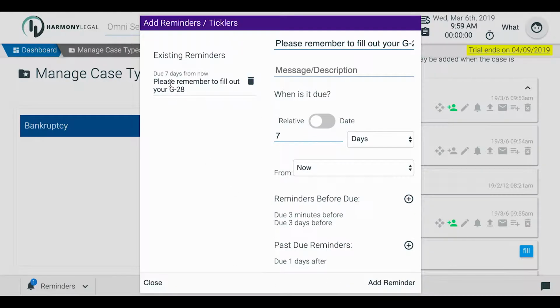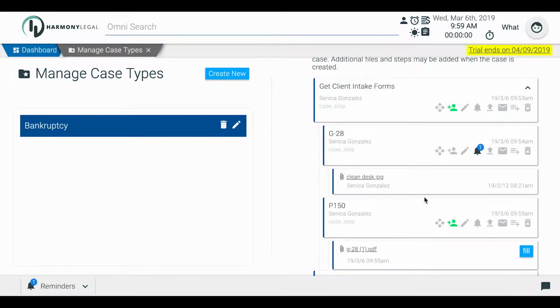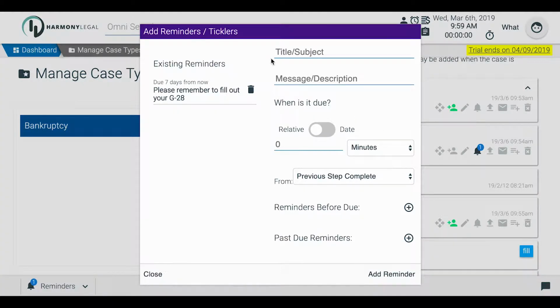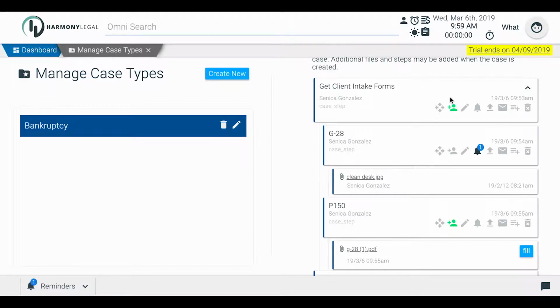We can add that reminder, and you'll see that all of your reminders are over here on the left. We can add additional reminders if we want, and we can create as many reminders as we want on a particular step.